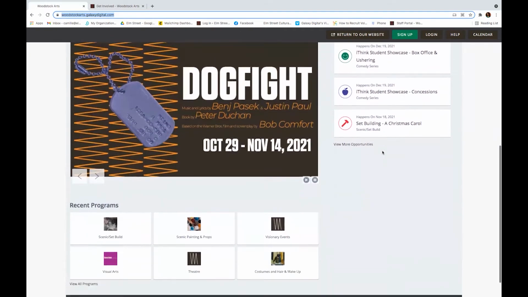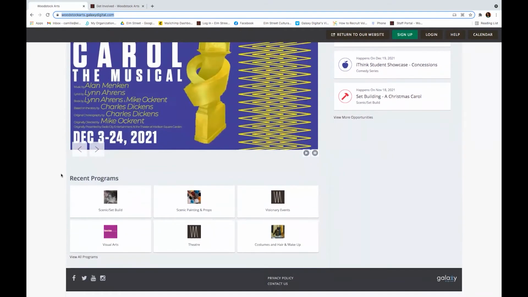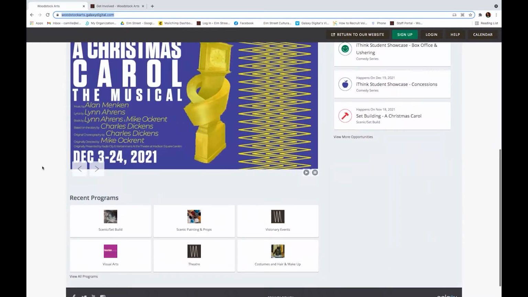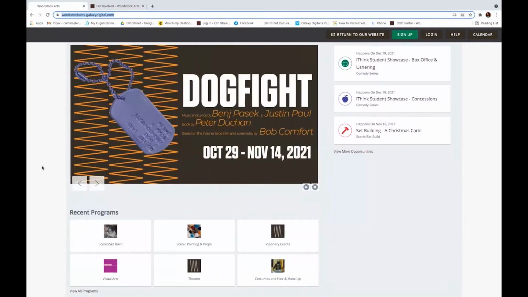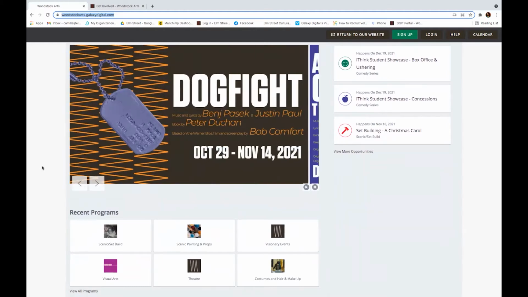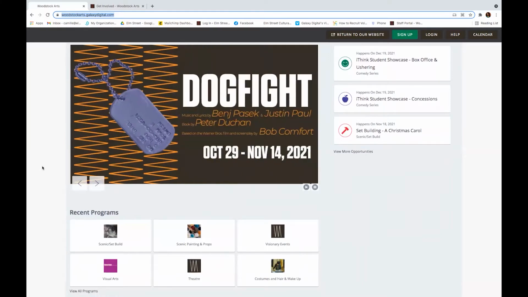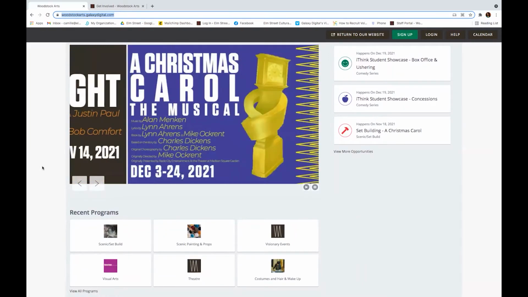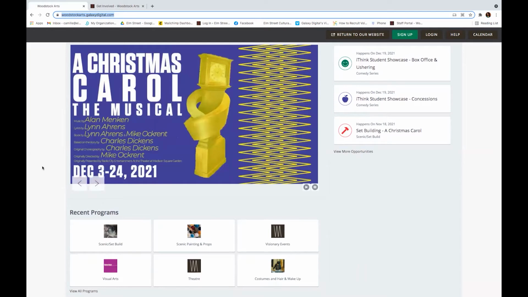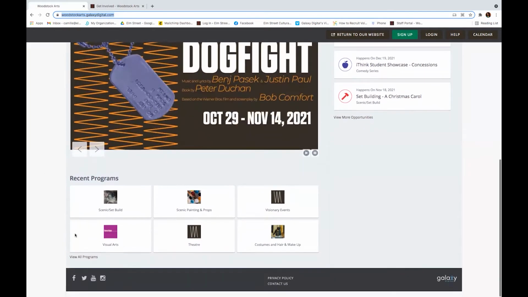As you navigate through Galaxy Digital, you will notice some specific terms used. When we mention programs on Galaxy Digital, we are referring to the different areas of interest you can volunteer for that often correlate to their specific physical location. So you'll see we have broken out our areas to include things like visual arts, which may include the Kitsch Center or the Reeves House. The theater is another program area. There are also costumes, scenic painting, scenic building, and visionary events.